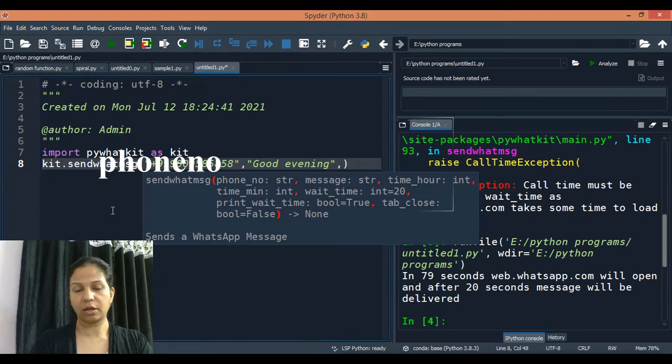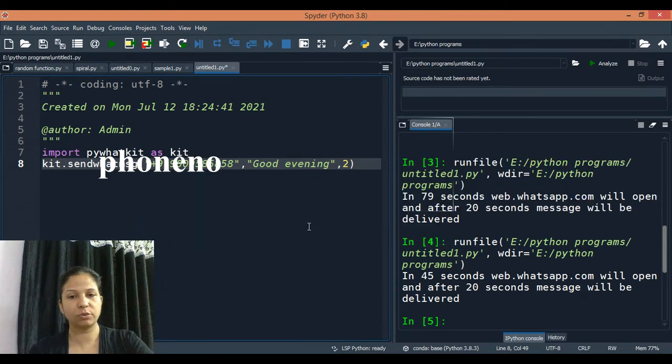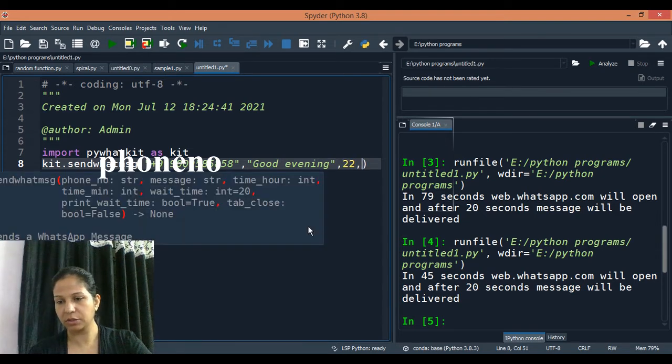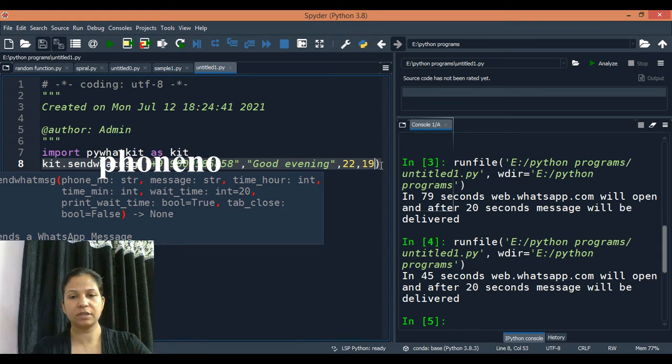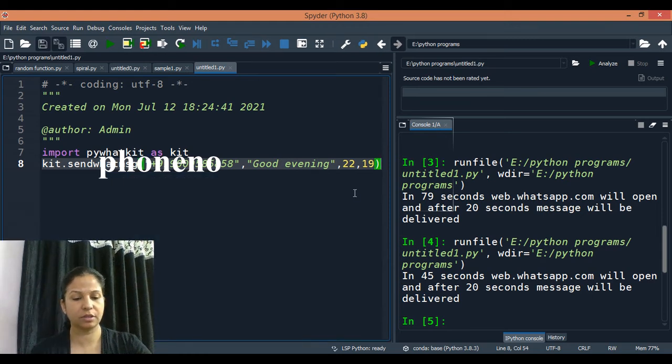Okay, now at what time you want to send the message, so you can schedule it. So I'll write 22 for 10 p.m. and it's 17 now, so after 2 minutes I want it to deliver. So I'm writing 19 minutes. I'll save this and I will run this.